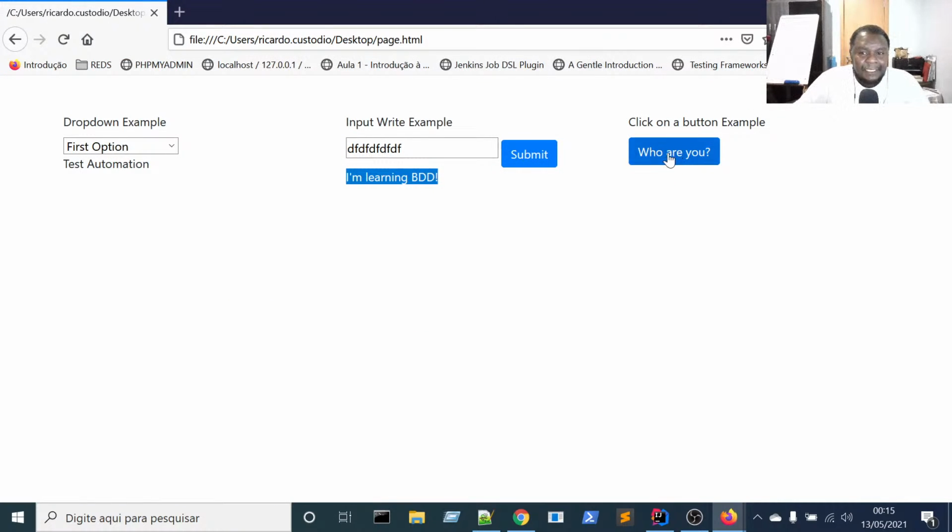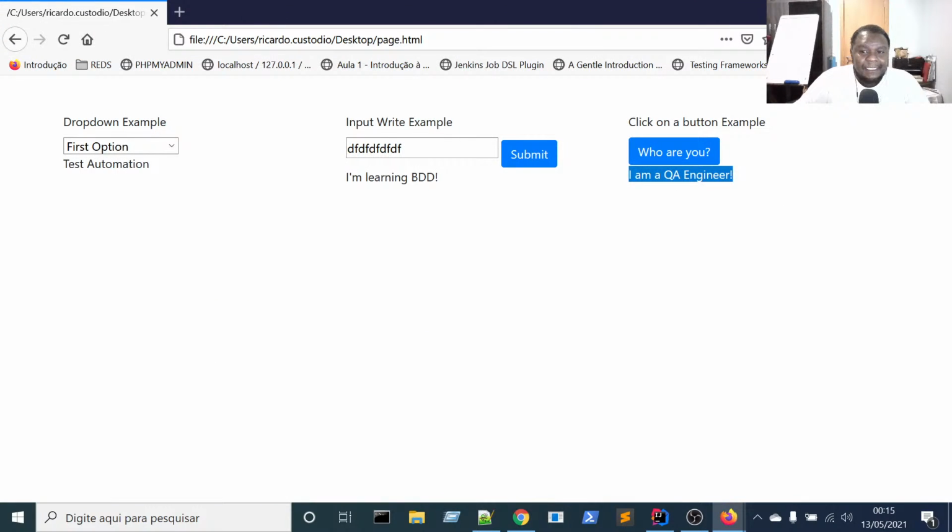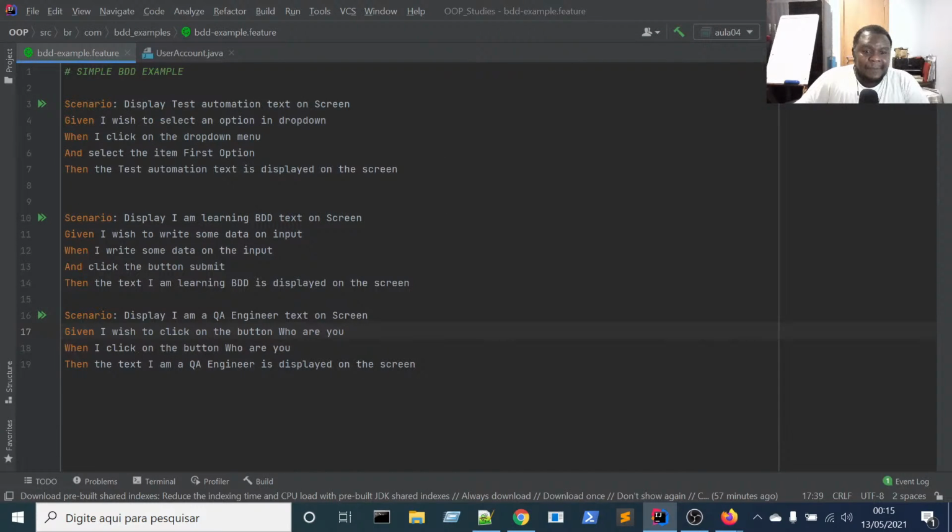When you click, check if the button is here. When you click, the text "I am a QA engineer" is displayed on the screen. That is nice. You can see here that the "I'm a QA engineer" text was displayed on the screen. So you're going to create a method for this, right?